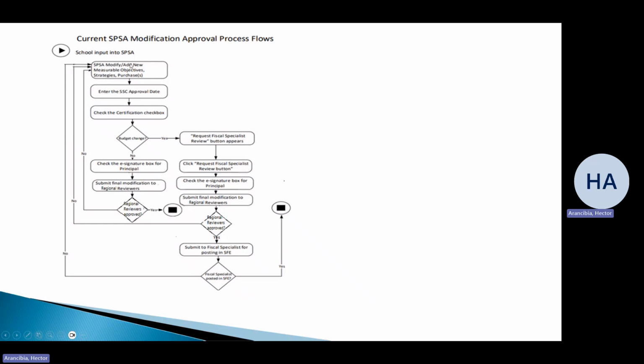Now, if we take the budget change and we say no, then continuing down, we're still going to check the e-signature box for principal. We're still going to submit the final modification to the regional reviewers, and then we still have the decision, did the regional reviewers approve? If yes, the process ends there. If not, we return to the top and repeat these steps.